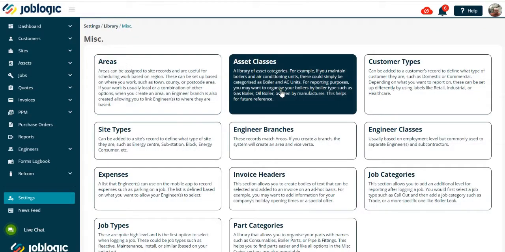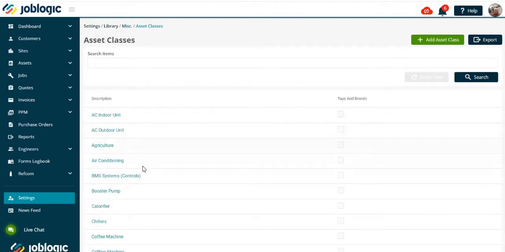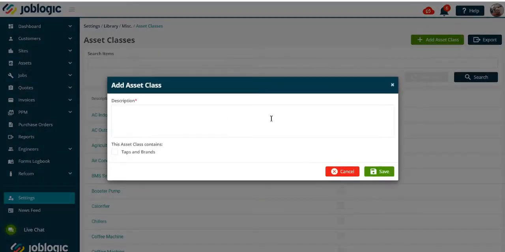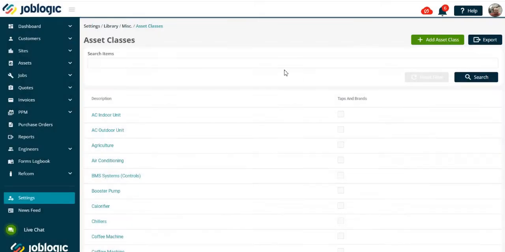Asset classes, a library of asset categories. For example, if you maintain boilers and air conditioning units, these could simply be categorized as boiler and AC units. For reporting purposes, you may want to organize the boilers by boiler type or even by manufacturer.